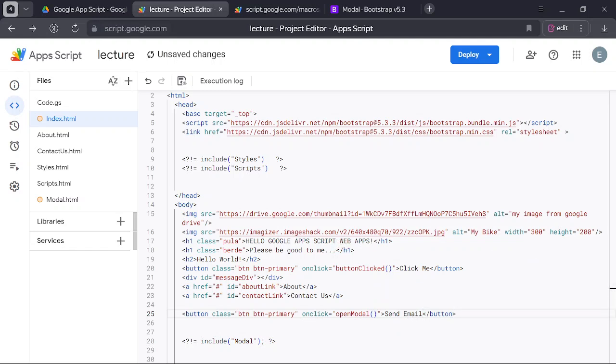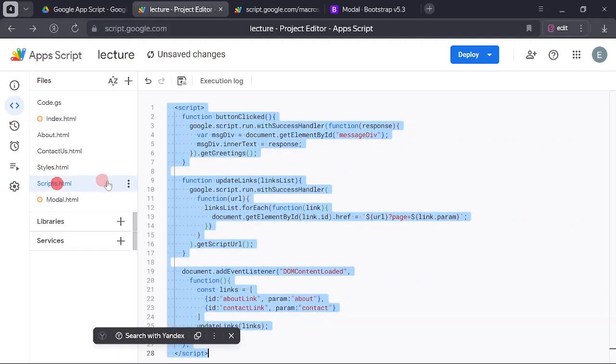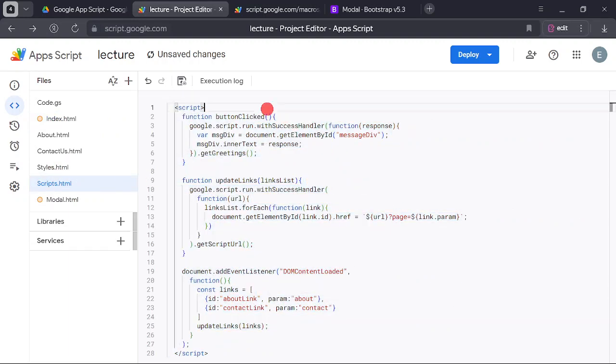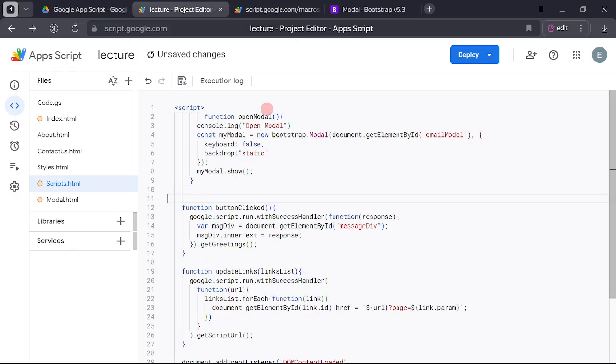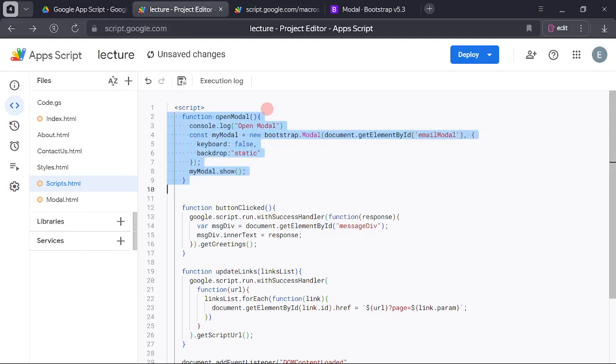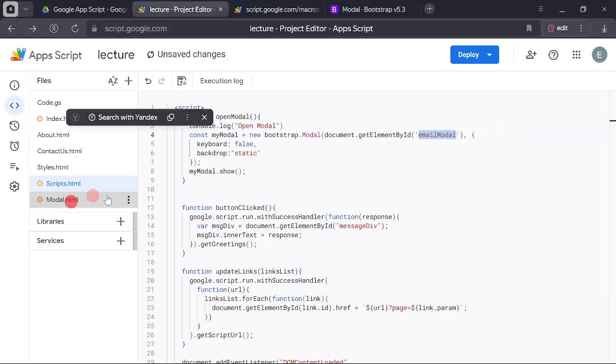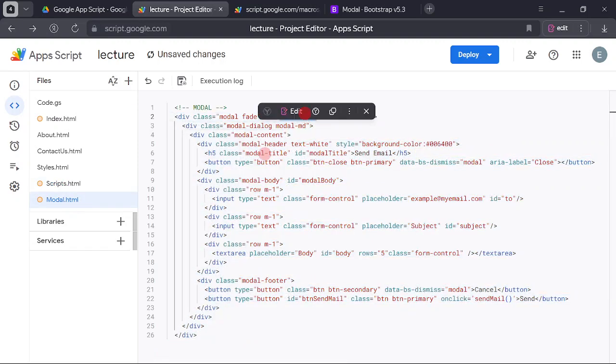I actually copied this from my previous examples, in my JavaScript. I'm going to include it here in my scripts. This is how you open the modal from Bootstrap. Again, I just copied this from my previous examples. So, email modal: what's the name of this? We have email modal, so just take note of the ID here.